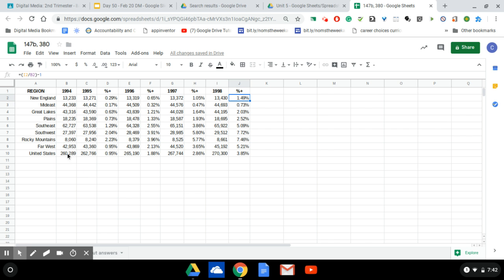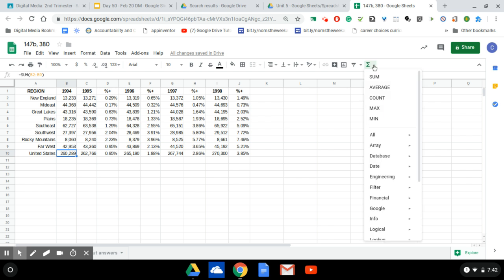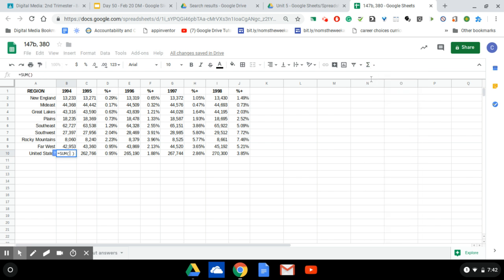Now we take a look down here at the United States. You do want to add your totals there from B2 to B9. So to get this number here, all I did, I went right over here to my functions. I'm going to click on sum, and I'm going to select B2 through B9. Hit enter, and there's my total. I can go ahead and drag that over to 1995. I don't want to go any further though.